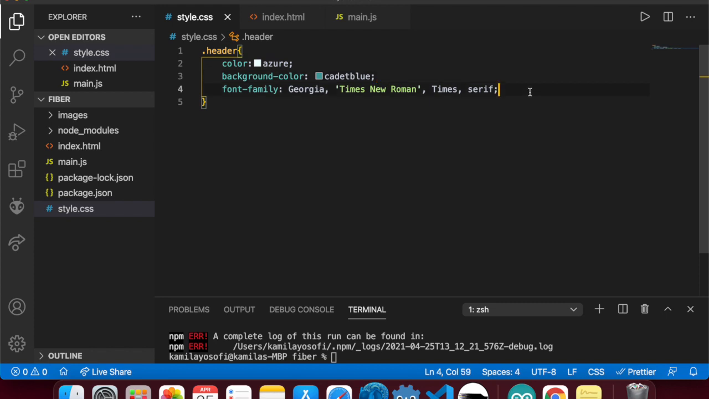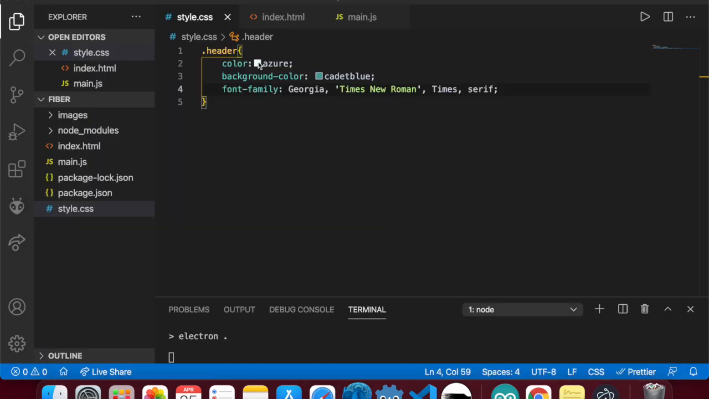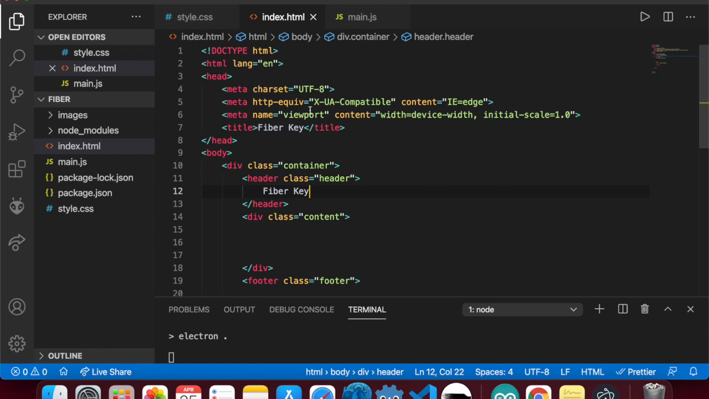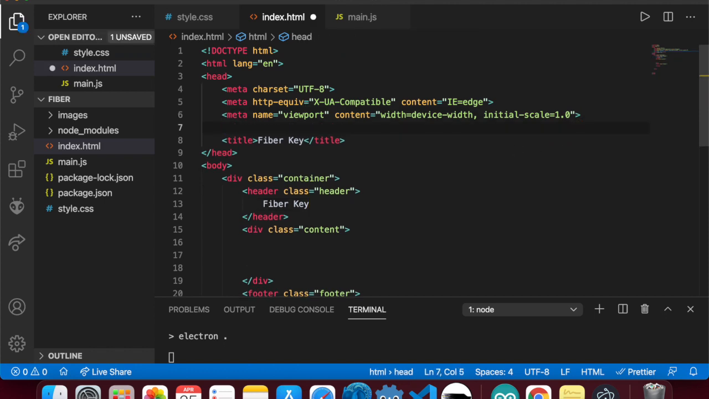So yeah, that's it. Let's see what happens. What we have here, npm start. Oh, nothing happened. Why not? Because we haven't actually linked style.css to index.html. So how should it know that there is even a style.css?